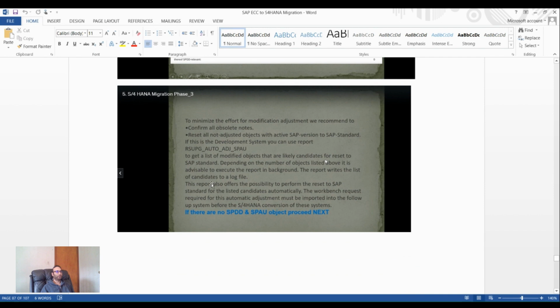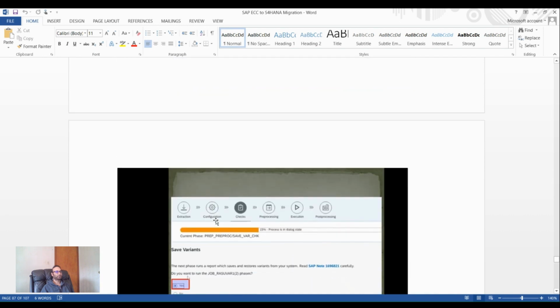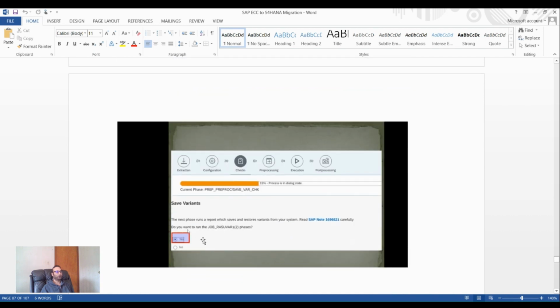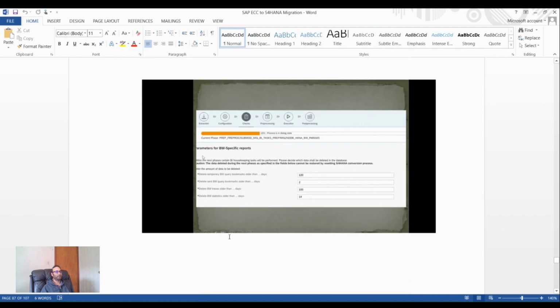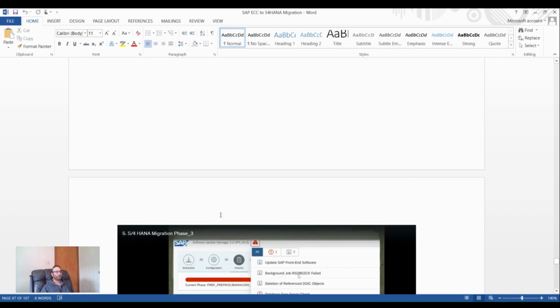So minimize effort and everything looks fine. Then if there is no SPDD and SPAU object, proceed to the next step. Then do you want to run the job? Yes. We're in the checks phase, and everything will be here: benchmark BW 120 days, and everything is mentioned.